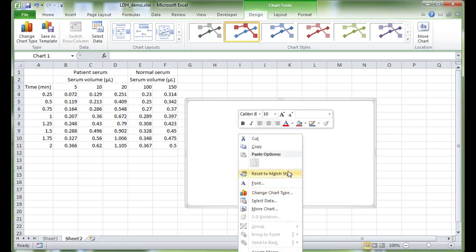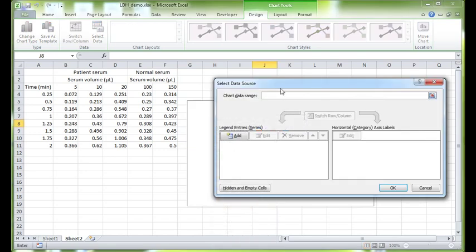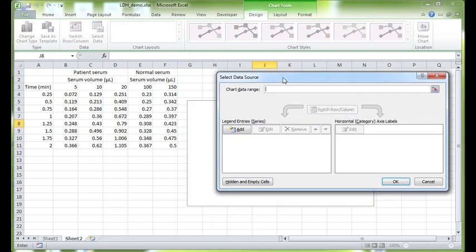Now the benefit of inserting a completely blank graph is that you can tell Excel exactly what you want to plot. If you right click onto the graph area, you can see there's a select data option. When you click on it, it'll bring up a new box asking you to insert the data sources. What we want to do is create two graphs, one for the patient serum and one for the normal serum. The graph for our patient serum will have three sets of colored dots. One set will represent the absorbance values for the 5 microliter serum, another set the values for the 10 microliter serum, and the next set the values for the 20 microliter serum.